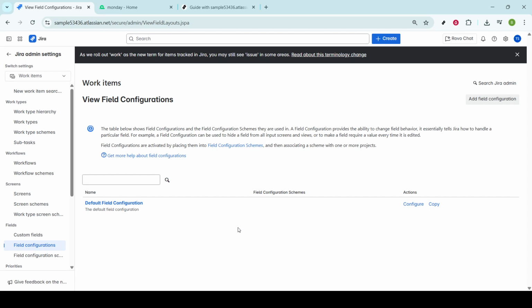Next, it's time to pick the field configuration you wish to alter. You might be working with the default configuration, which is applied globally, or you could be dealing with one that's specific to a project. Choose the configuration from the list that suits your needs. After you've selected the appropriate field configuration, you'll notice an option that says Configure next to it. Click on this to proceed.